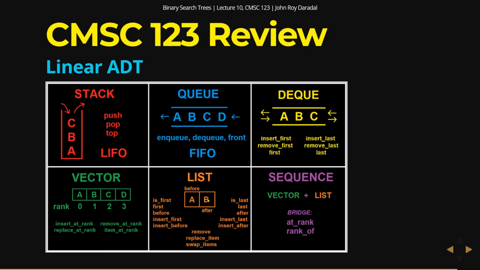And then the opposite of that is the list, wherein it's not about ranks but it's about positions. Okay, so what is before me or after me. Okay, so you refer to items before them or after them. So you have methods that are positional. So first, before, insert before, and so on. Okay, so that is list. And then for sequence, it's just a combination of vectors and list, right? So it has rank-based methods and position-based methods, and it also has bridge methods that will convert from rank to position and position to rank. Okay, so that's the combination of vectors and lists.